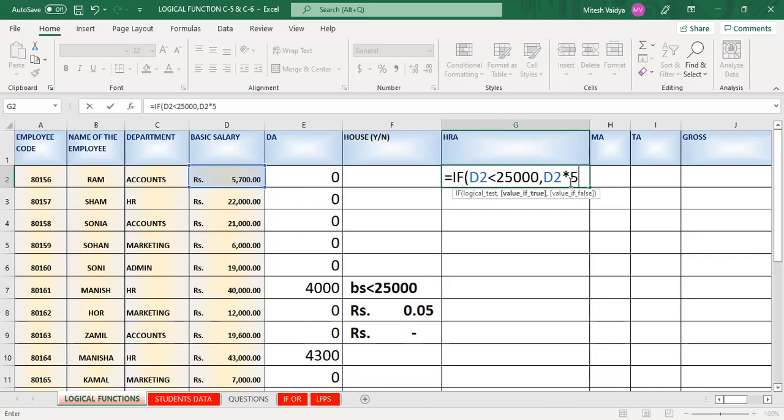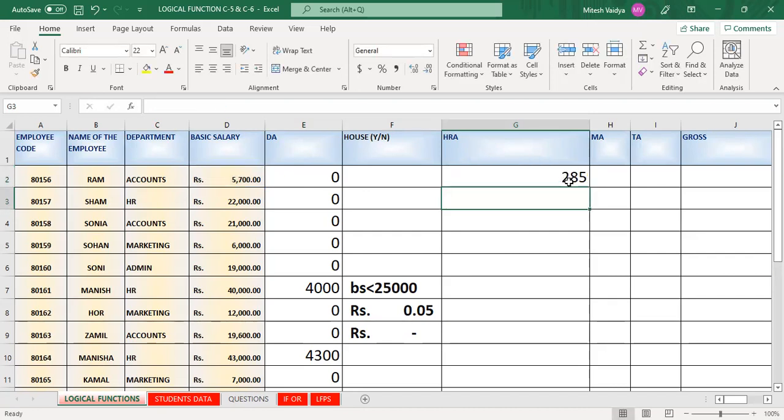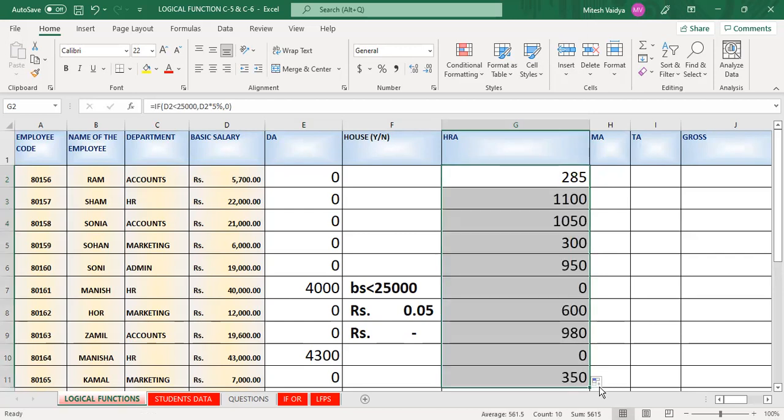5%, no? So 5% symbol, otherwise 0. Good. Then 0. If basic salary is greater than, we'll provide 0. Enter and now you will try. See, if your basic salary is greater than 25,000, then only they are getting 0. Otherwise, they are getting 5% of basic.